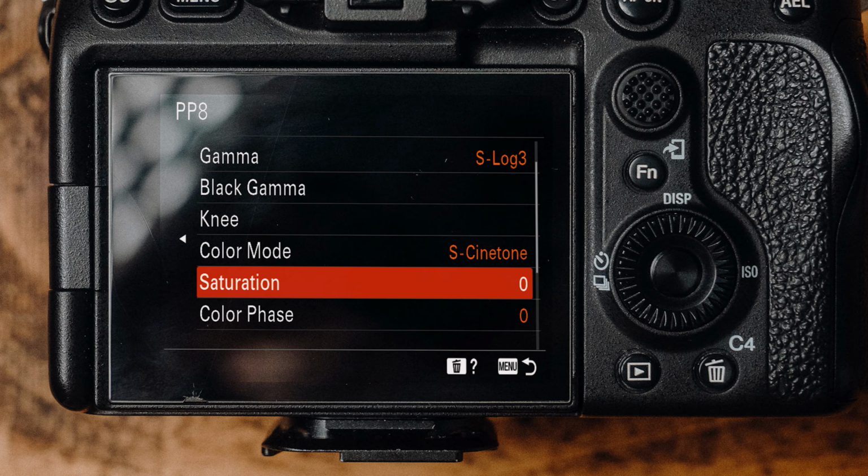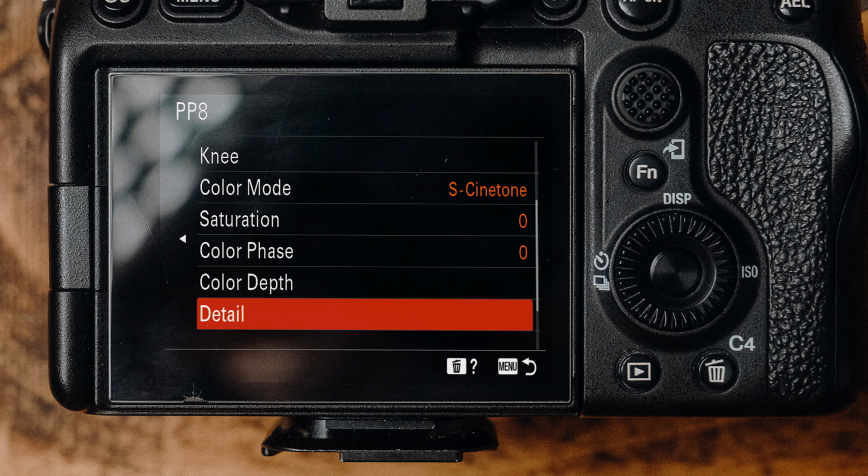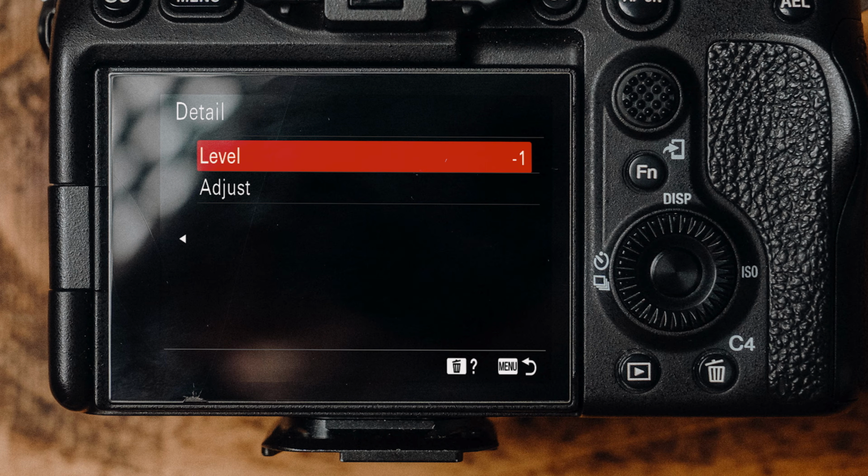Saturation, I leave at 0. I want to add all the saturation and be able to color grade it as much as I wish in post. Now when it comes to detail, this is currently set to -1, but obviously I change this to suit whatever I'm filming. As I already said, if you want a softer image straight out of camera, you can decrease this down to -5 or -6, -7, whatever.